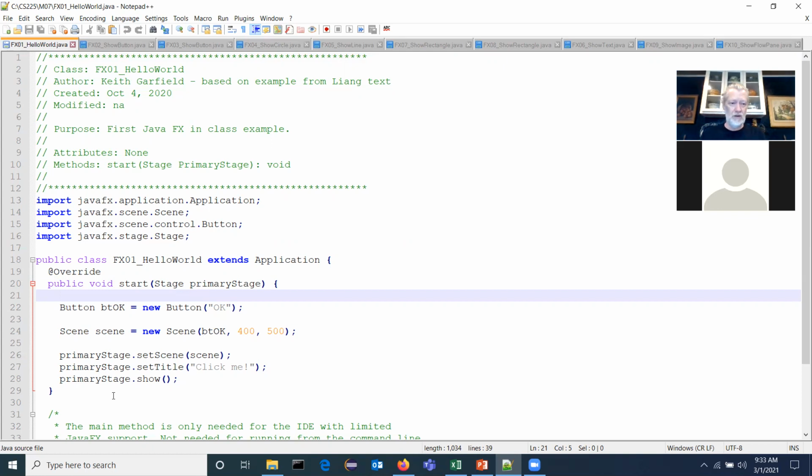Okay, so the start method goes, again, this is super simple, right? Button, and then we add the button directly to the scene without a pane, and the scene is 400 by 500. We put the scene in the stage, and then we show it.